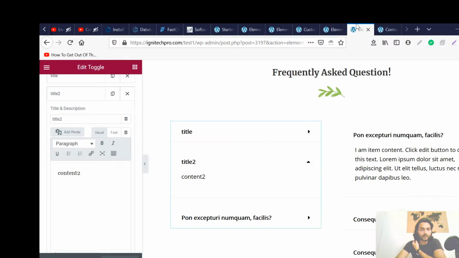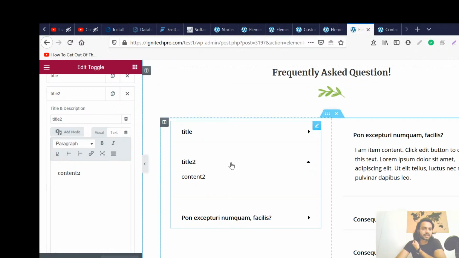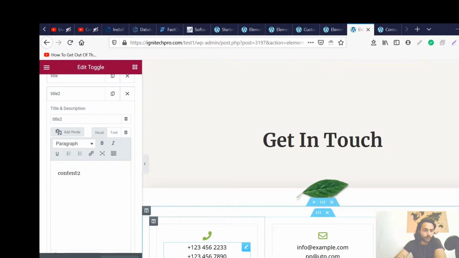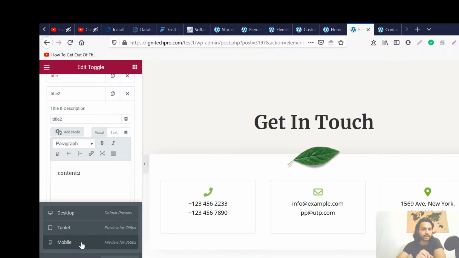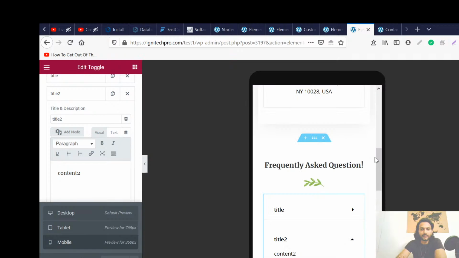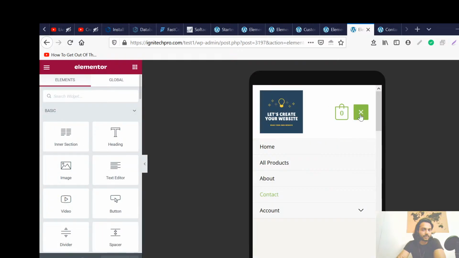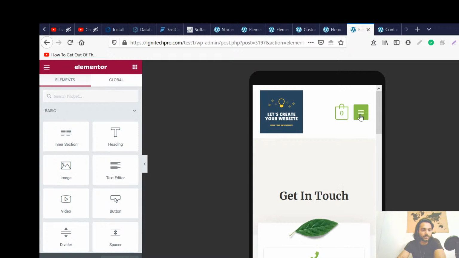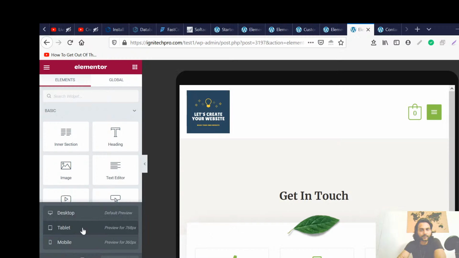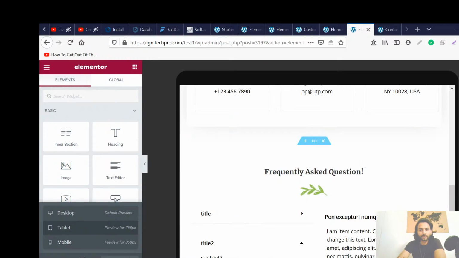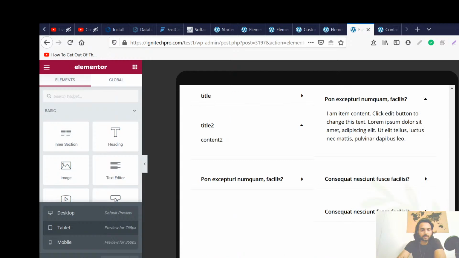Okay, so we'll go back here. Okay, very interesting thing about this Elementor page builder is you can test your responsive design also here. So for example, this page is my contact page. If I want to look how it looks on a mobile device, I just need to select mobile from here. And from here I can see my website. So this is how my website will look on mobile. You can see here this foldable menu. If you want to test your website on tablet devices, you can test from here. And normally you can test on desktop also.